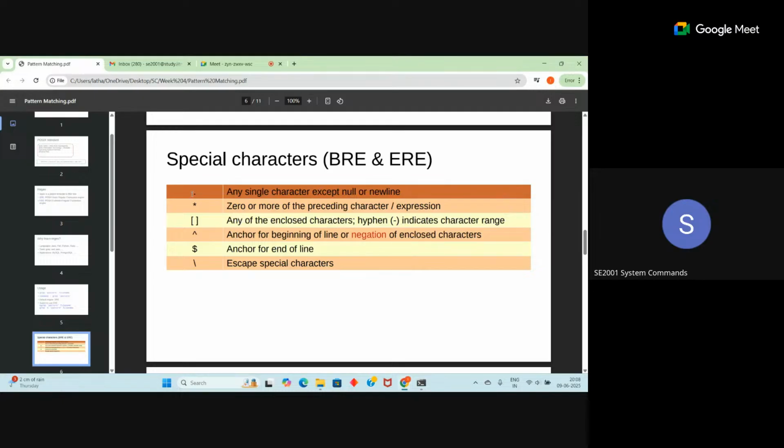Some of the special symbols that we use: dot. Dot indicates a single character. It will match any single character except null or newline. Okay, it will match any single character. Dot.